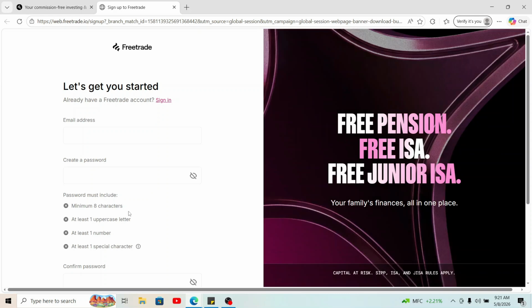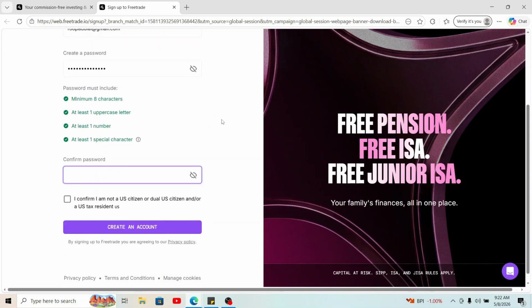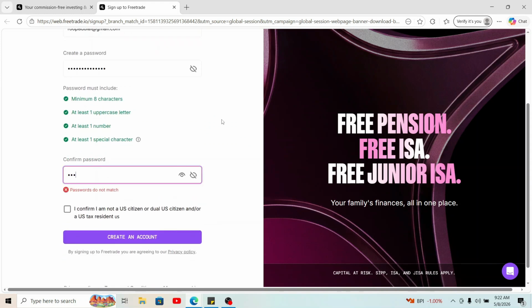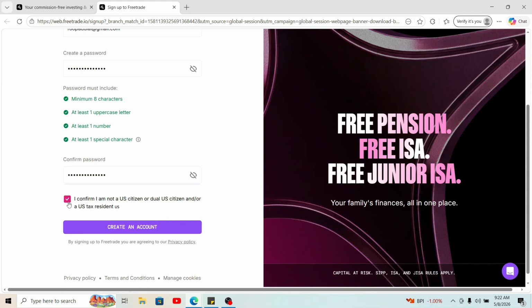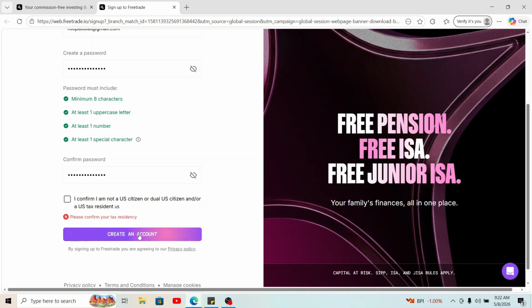Once you click on Get Started, you'll be directed to this sign up page where you will need to enter your valid email address and create a password that you'd like to use as your login password. Once you are done creating your password and entering your valid email, scroll down and confirm your password by retyping it again. Finally, confirm that you are not a US citizen or a dual US citizen and/or a US tax resident. If you are not, leave the box unchecked and click on Create an Account.